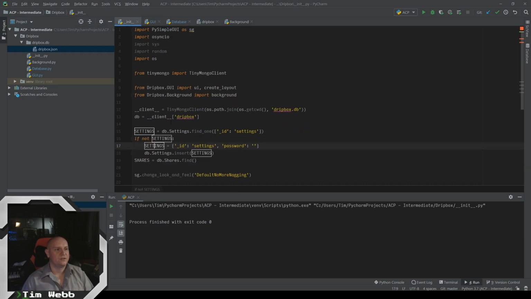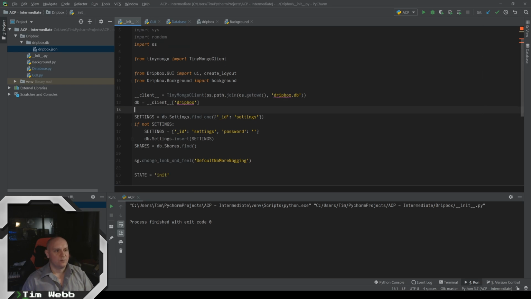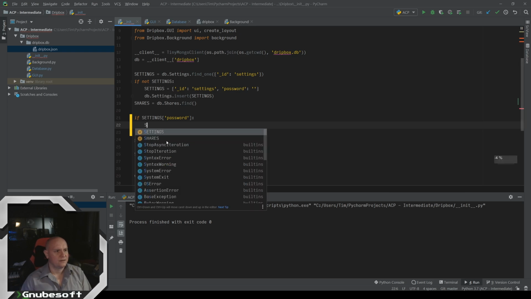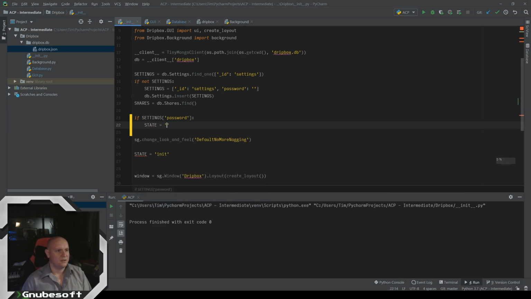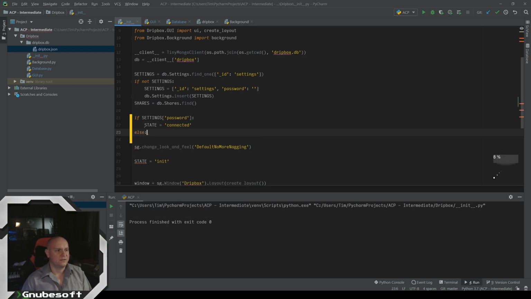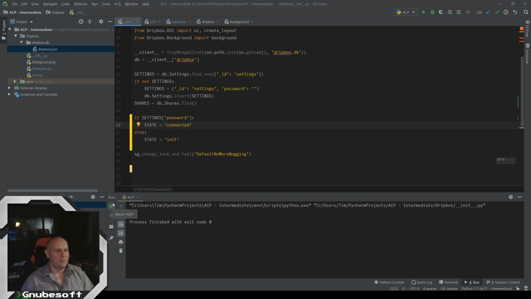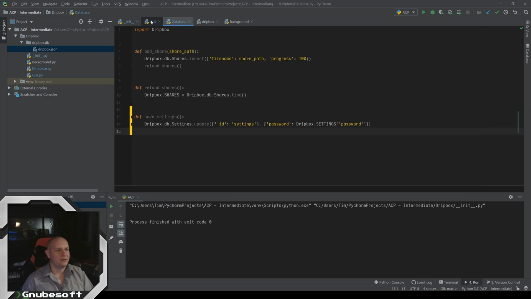So let's go back into where we're loading up the settings. So here it's grabbing whatever the latest version of the database is, and it's going to say, well, if the settings password is anything other than blank, let's change the state here to connected, else. Then we'll take our init here and plug that in right here. So actually, I just remembered a problem with that. If I do this now, that's not going to work because the database already has a password set. Okay, yeah, let's leave it as is.